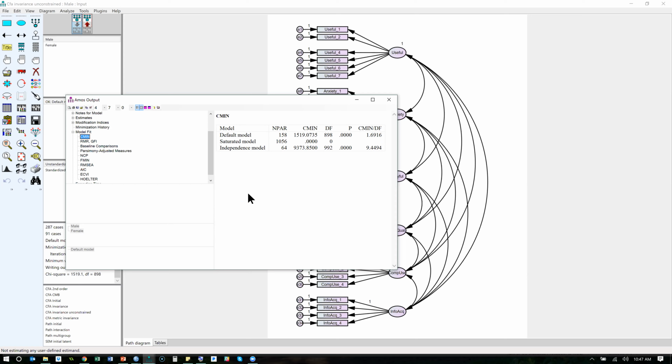Oh, your CFA went down. That means for one of the groups it's a little less accurate of a model. No, because you can't say male or female here. Yeah, so you have to go look at the modification indices, which do differ across groups.